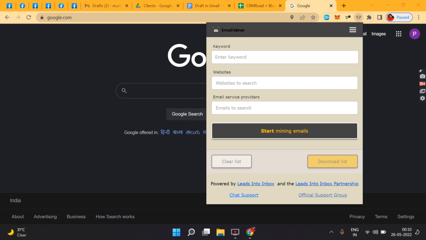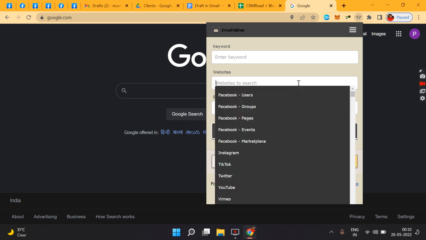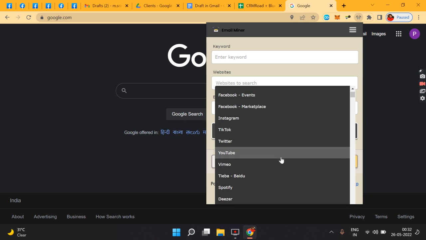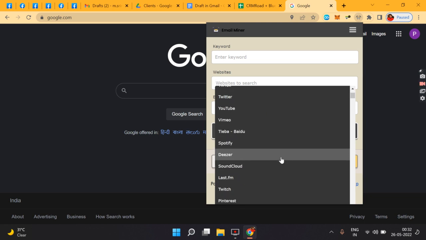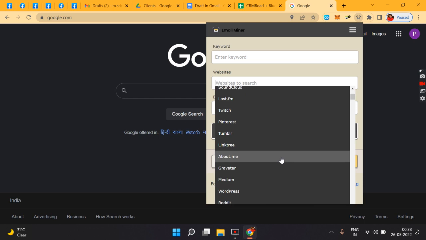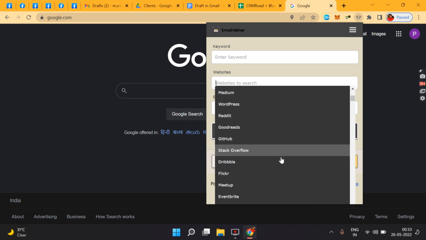This is because this tool is not only helping us in scraping data from Google or Facebook pages, it also helps us in downloading data from Facebook users, groups, pages, events, marketplace, Instagram, TikTok, Twitter, YouTube, Vimeo. We have Shopify, SoundCloud. We should also see LinkedIn, Tumblr, Linktree. So there are so many platforms.